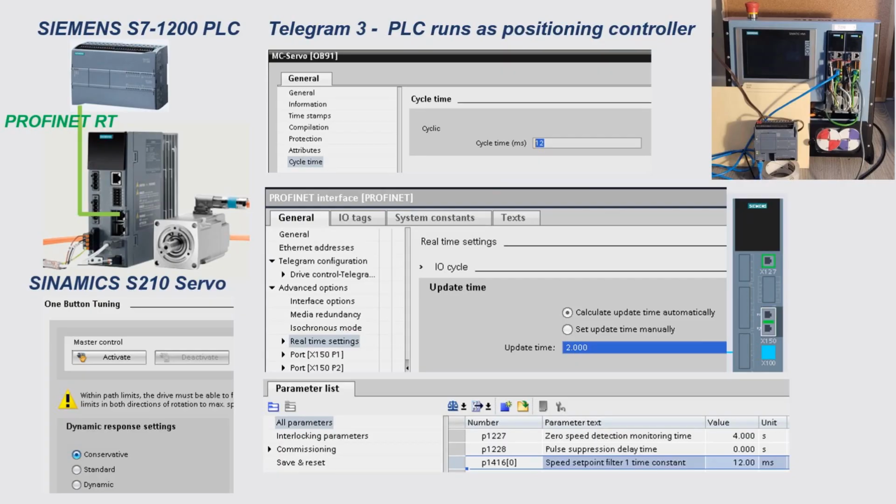Hello everyone, in this video I will use the Siemens S7-1200 PLC, this small controller, to control two servo drives. The two servo drives are Siemens SINAMICS S210 servo drives, and this servo drive is cost-effective and easy to use.